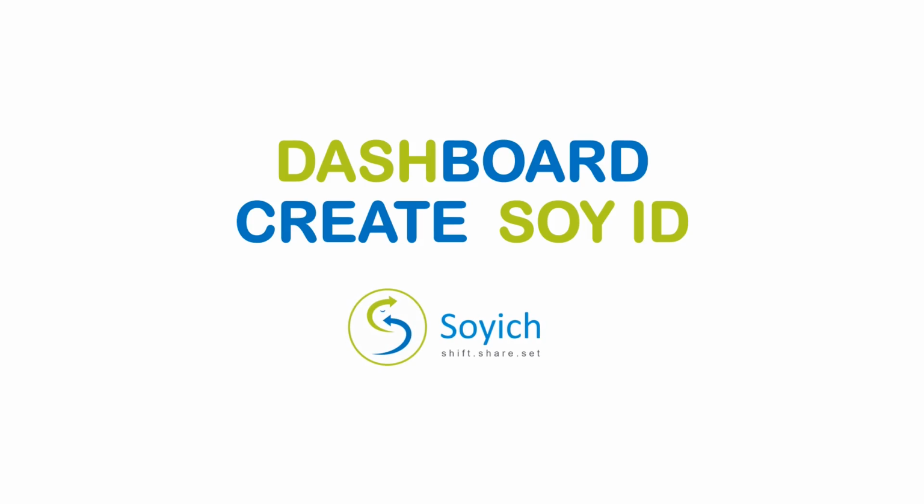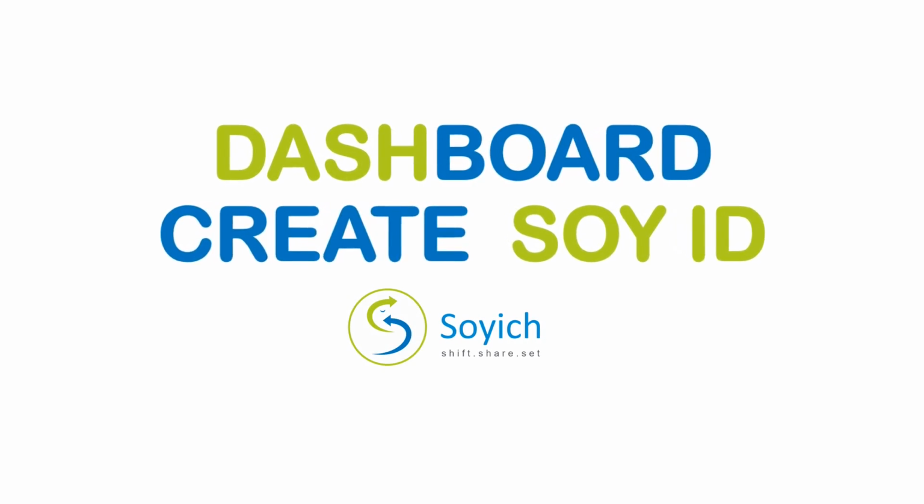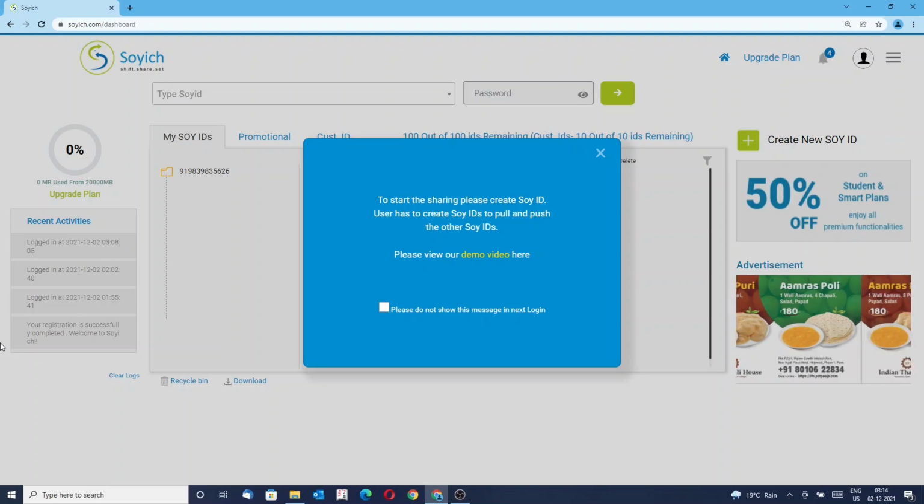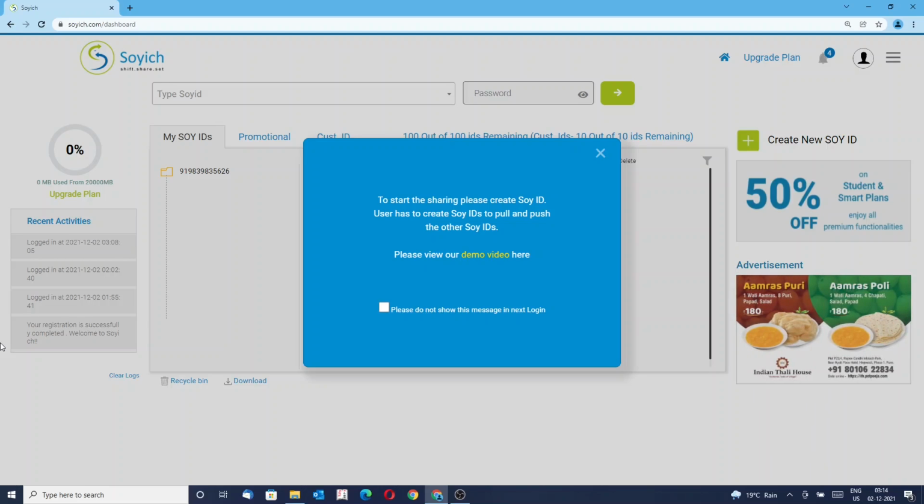Let's see now how the dashboard is operated on the SOYICH platform. Once you successfully log in to your SOYICH account, a pop-up will appear for creating SOY IDs. You can press the close button here.